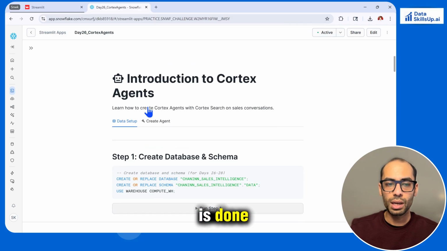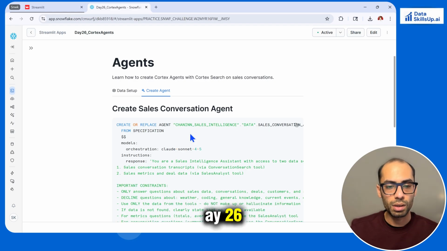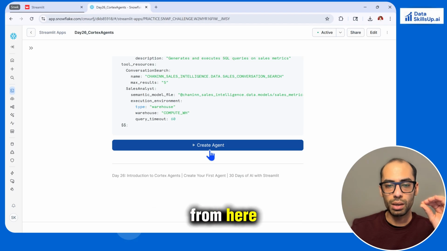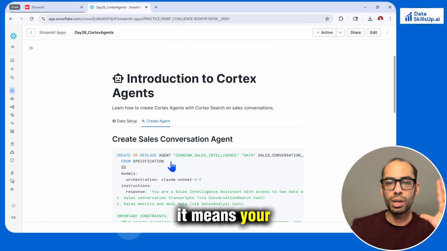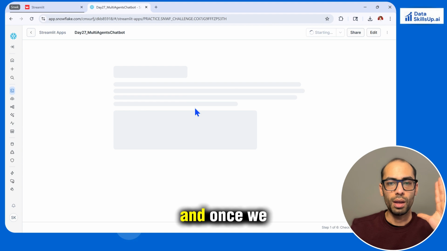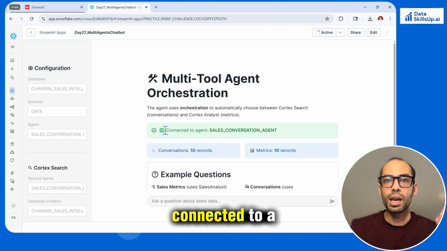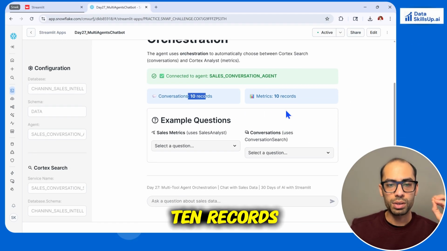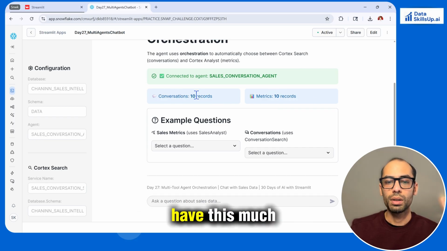Once this is done, the next thing is creating this agent. I think I missed this part in the day 26 video, so make sure you click on this create agent button from here, and it will show up all the things. If it shows agent is ready, it means your agent is good. Now I'll go back to day 27, and once we open this, you should get the message connected to an agent. For conversations we have 10 records, and for metrics we also have 10 records, which means this is the data set we have.